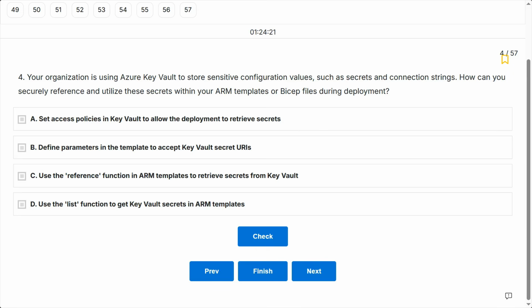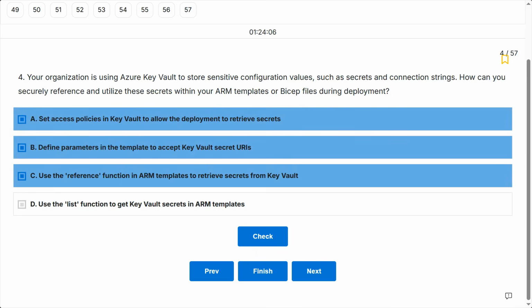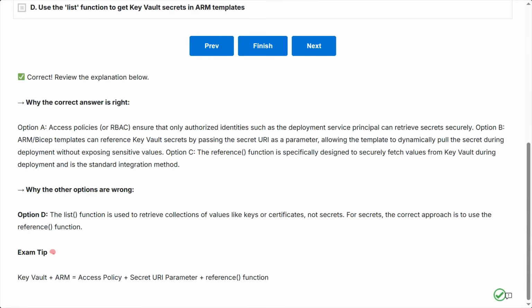This question asks how to securely integrate Azure Key Vault secrets into ARM Bicep deployments. There are multiple correct approaches. Think about permissions, parameters, and ARM functions. Correct answer: A, B, and C. Option A, access policies, or RBAC. Ensure that only authorized identities, such as the deployment service principal, can retrieve secrets securely.